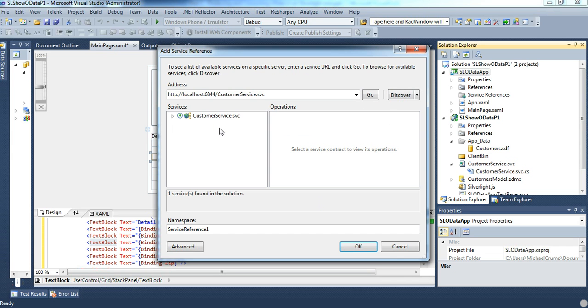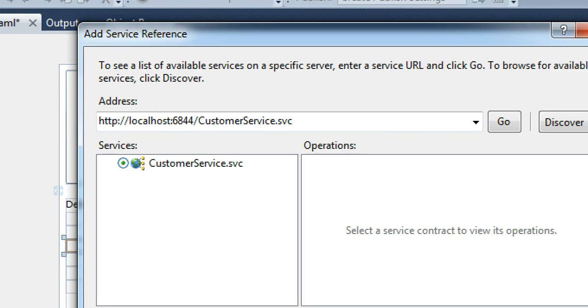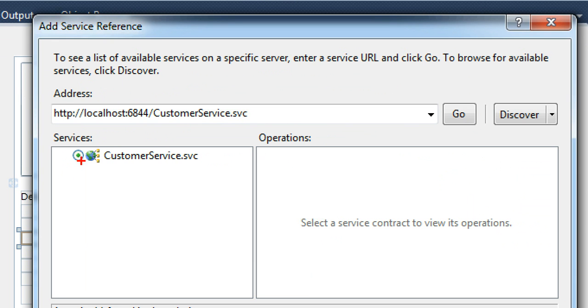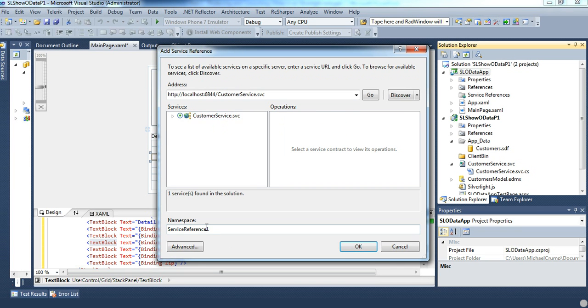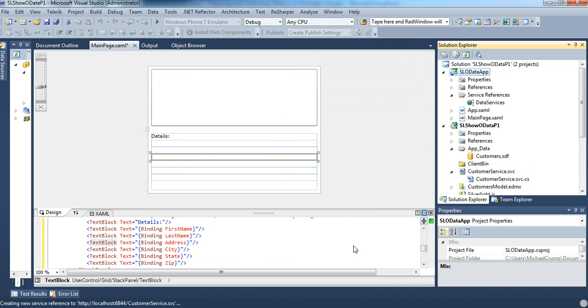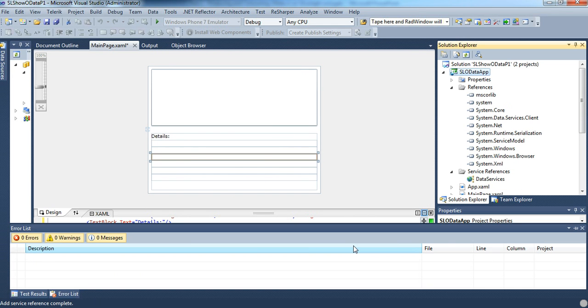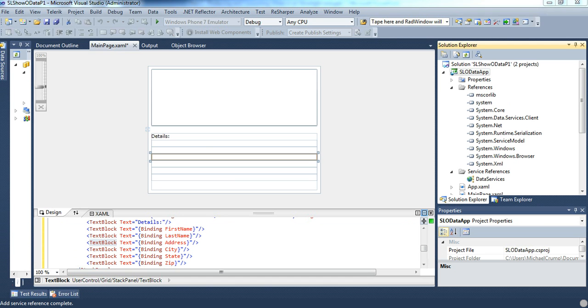I'm just going to click on Discover here, and as you can see, it found our customer service that was already in our project. So at this point, I'm going to go down to our namespace and type in DataServices. And once that's complete, I will be able to hit OK. It takes just a second to spin up. And you can use another name besides DataServices. I just typically use that namespace name to avoid confusion to myself and to others.